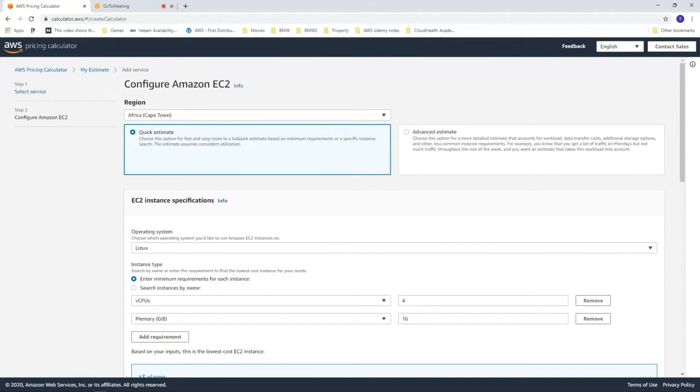We are pleased to announce that there are 3 data centers that have gone live in the past couple of months in the Western Cape. So we encourage our partners to deploy their workloads in that region. Okay, so there are 2 ways of generating an estimate. You can do either a quick estimate or an advanced estimate. But in this video, we'll just be doing the quick estimate.